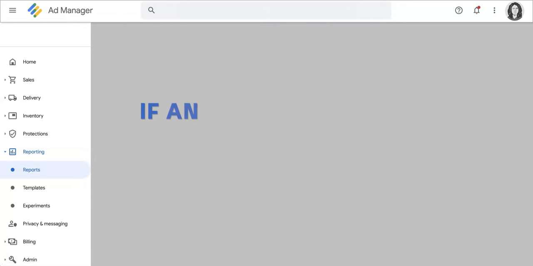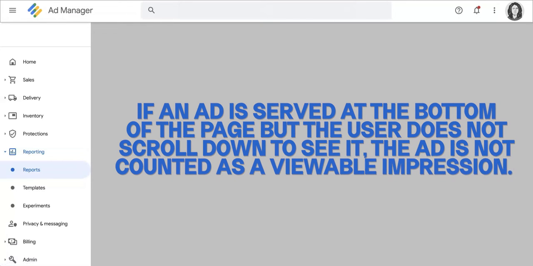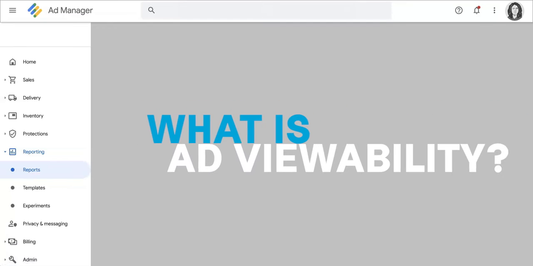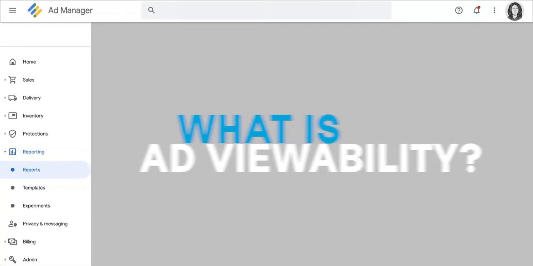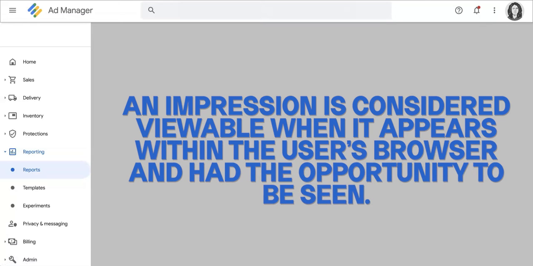For example, if an ad is served at the bottom of the page, but the user does not scroll down to see it, the ad is not counted as a viewable impression. So, what is ad viewability? An impression is considered viewable when it appeared within the user's browser and had the opportunity to be seen.